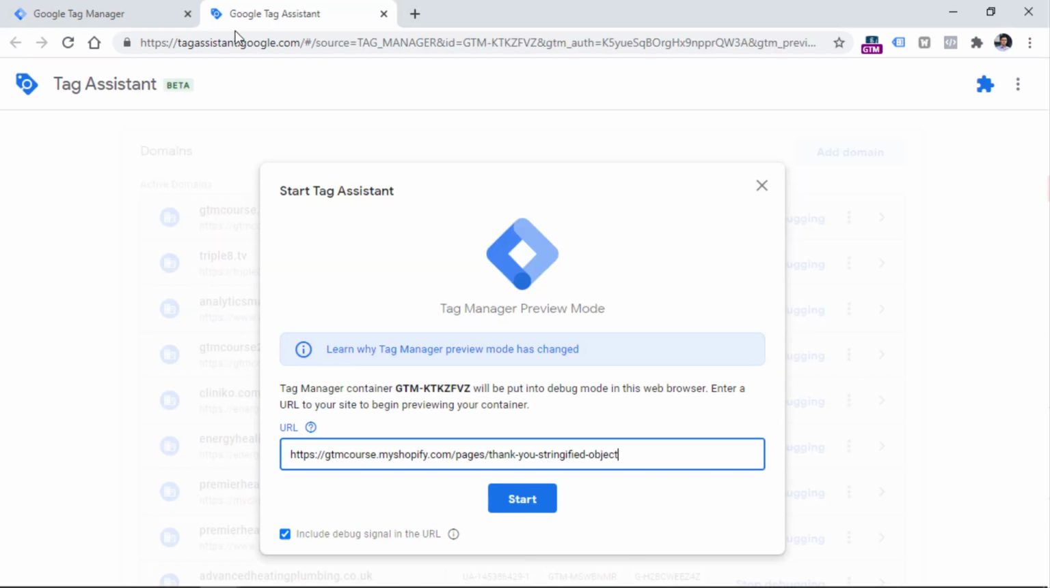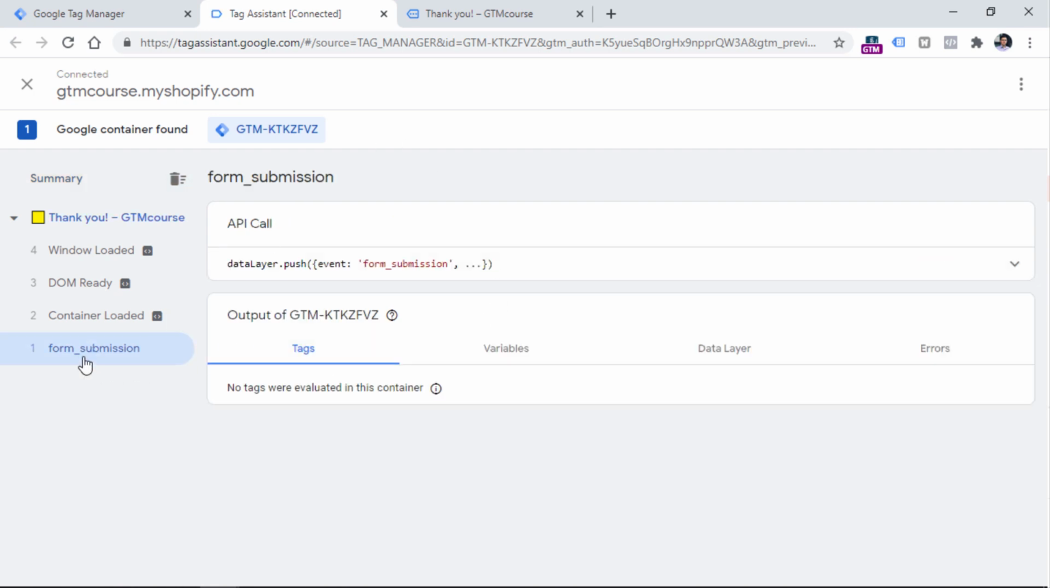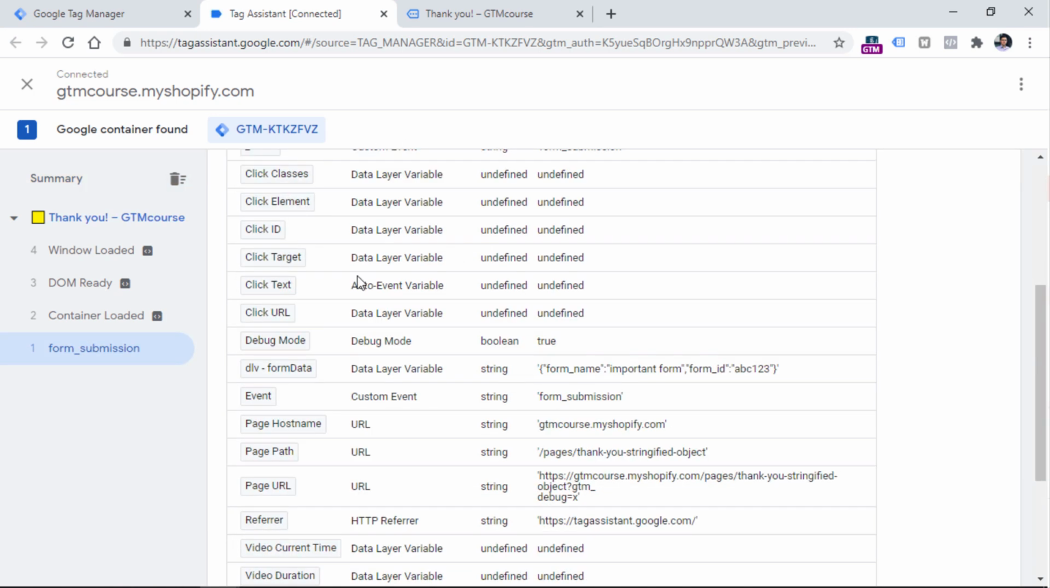So if I click the preview button and then enter the URL of my thank you page, here's what I will see. Again, I get that form submission event, I click it, then I go to the variables, and you will see that my data layer variable contains this string. So if I want to access this particular value right here, first I have to turn this string into an object, or in other words, I have to get rid of these two quotation marks right here. And that can be done with a function called JSON.parse.